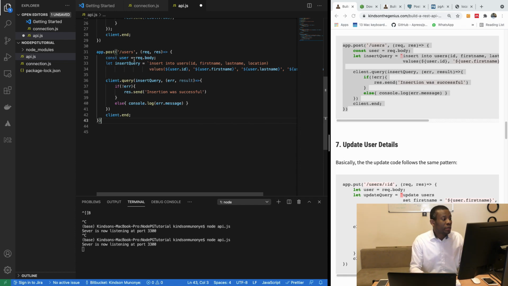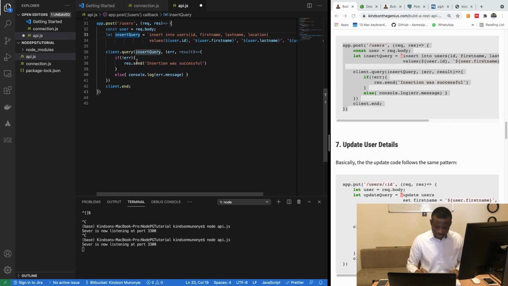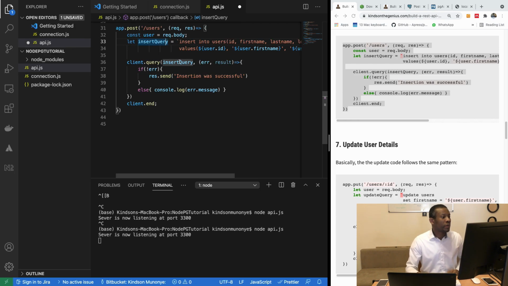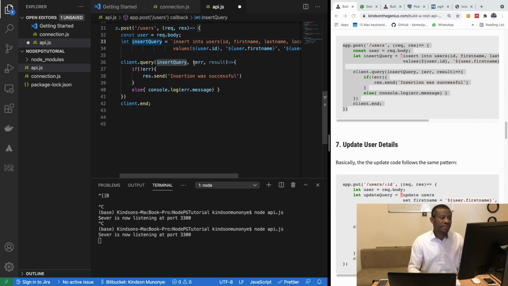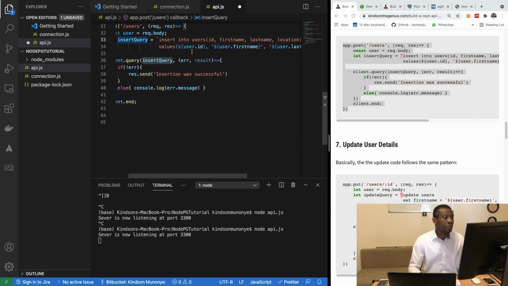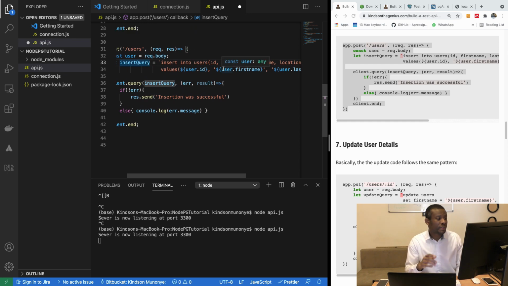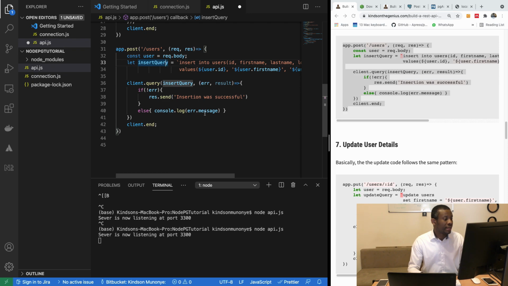So here we are saying constant user. Let me just increase the font. Yeah, so we're having const user is equal to request.body. So in this case, request body contains the user we want to insert. And then we run the same insert query, basically the same insert query, insert into users, values, you specify all this. Take some time to go through it if you don't understand it.